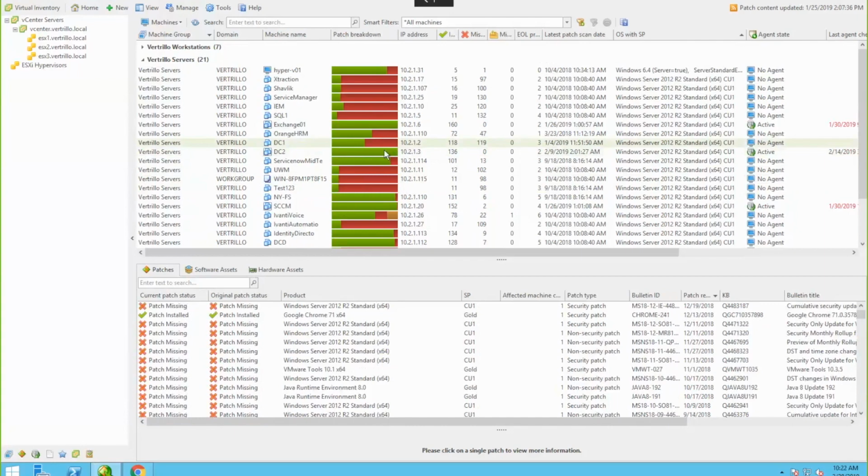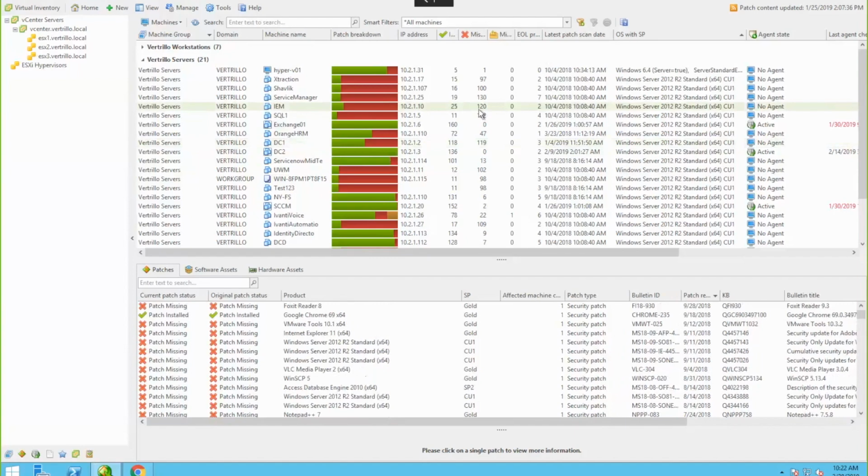I don't have to go and run 47 different reports or try and track that down. It's very easy for me to understand that. Now, I keep my environment out of date on purpose to show what it looks like, but you would normally have your machines much more up to date than this.